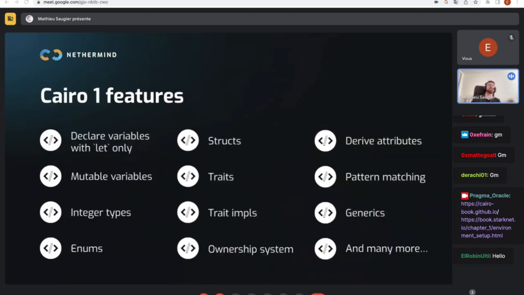So some of the features of Cairo 1 that did not exist in Cairo 0 are, for example, a unique keyword to declare variables, only let, where previously in Cairo 0 you had 3 different keywords and each one had a specific semantic and was used in different contexts that were not always easy to differentiate. As I said, the memory is immutable. However, you can now have mutable variables because it's all abstracted and there's a layer of syntactic sugar applied on top of the low-level Cairo that allows you to mutate your variables at the language level.